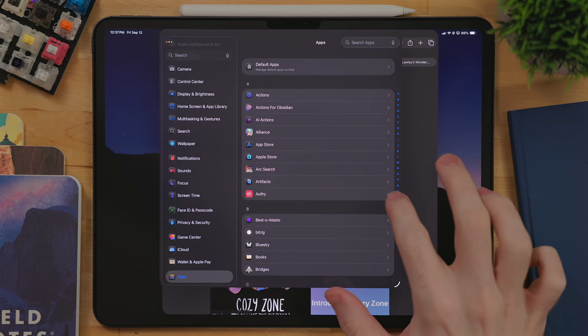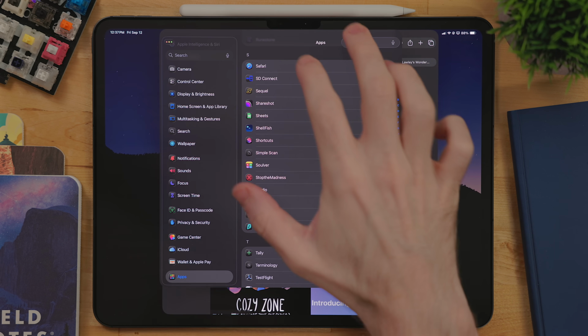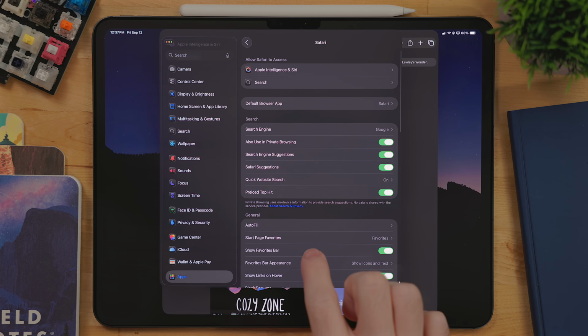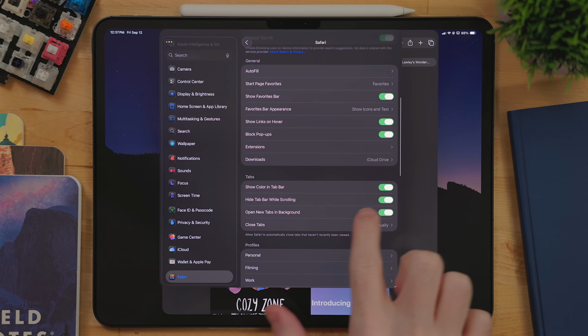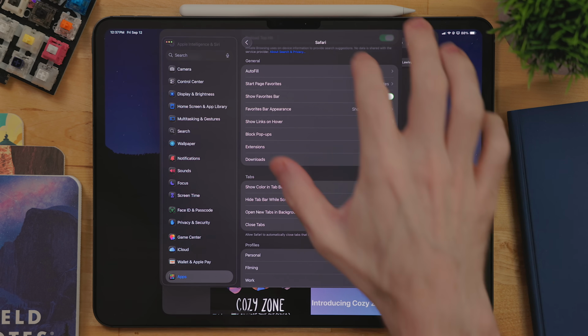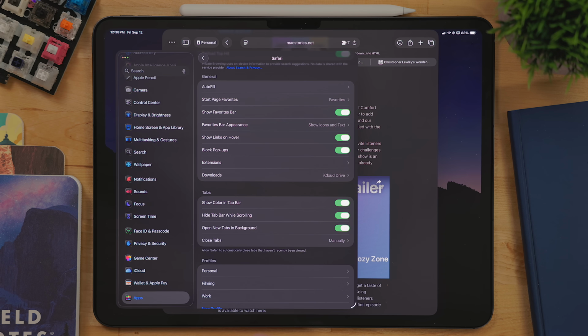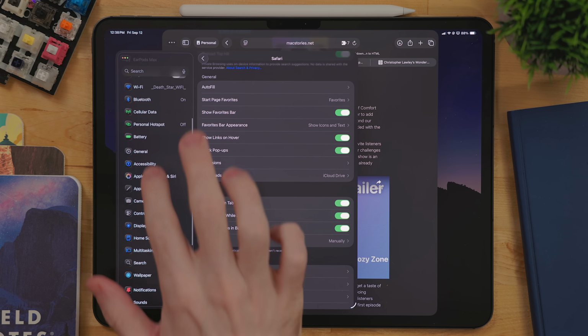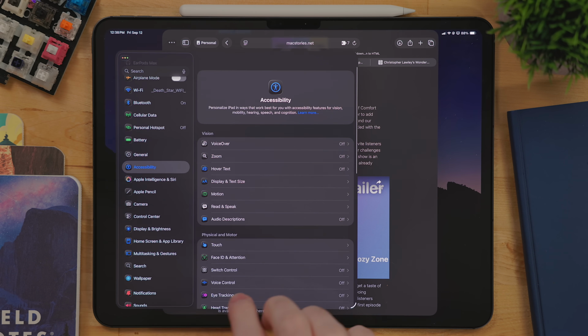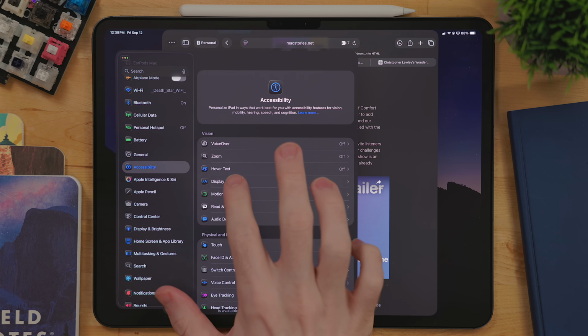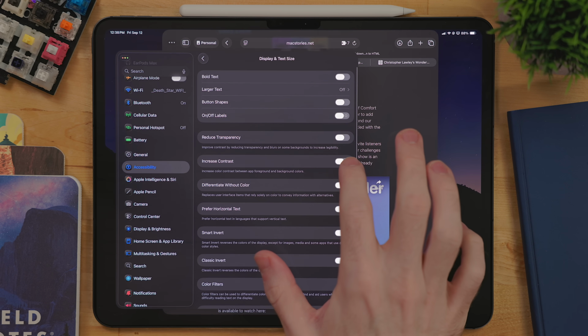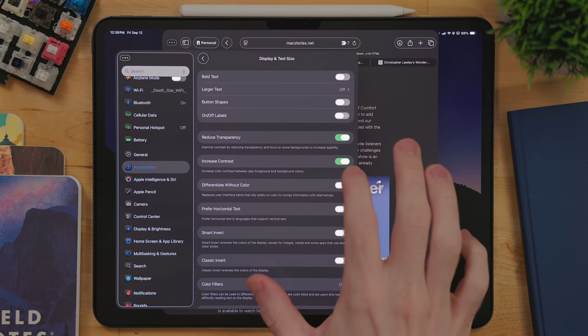If you are having trouble with the toolbar transparency, you can go into Settings, Apps, Safari, and turn Show Color in Toolbar off. This gives it a bit more contrast between the page and the toolbar. If you need to go even further and make system-wide changes, you can go into Settings, Accessibility, Display and Text Size. Turn on Reduce Transparency and Increase Contrast.